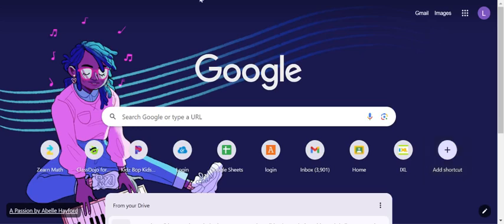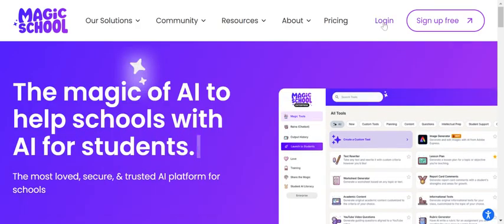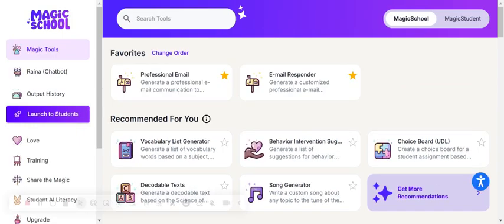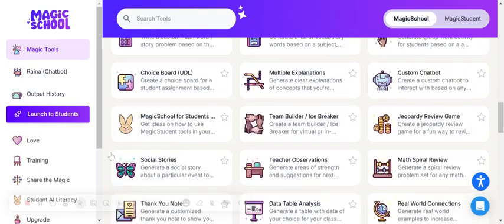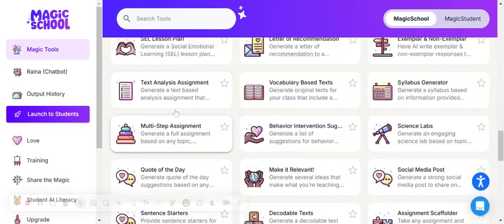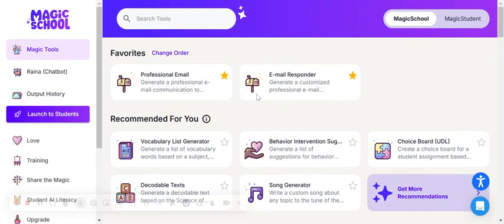Hey teachers, we're going to Google Magic School, MagicSchool.ai, and see how we can make magic in our classrooms. So you just go here, you log in. Well, I already had set up an account, so you would just log in with Google. And so we're going to start with the front interface, what you see when you first log in.